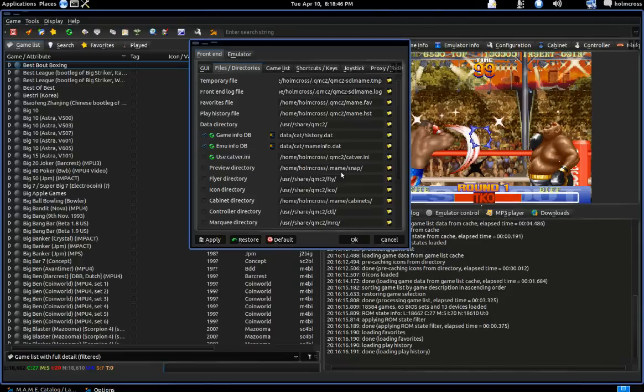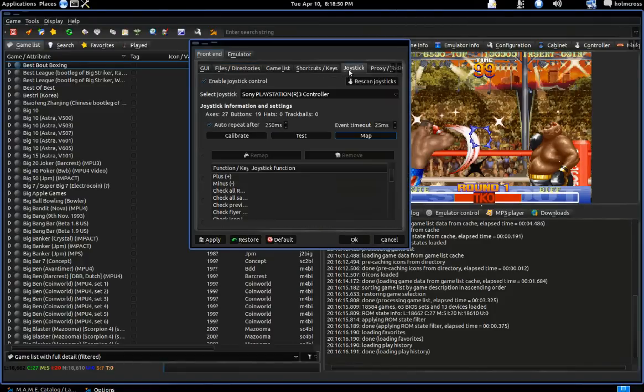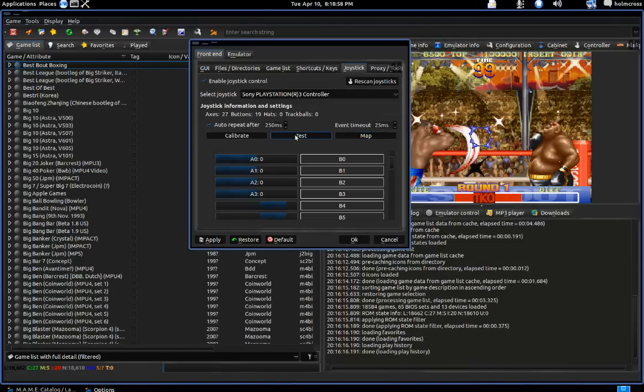Okay, another important thing that you can do in this configuration is also set your joystick. Okay, you can enable the joystick, and if you have a joystick plugged in, you can actually test your joystick to see all the inputs if it's working. See there? So as you can see, all my buttons are pretty much working here.